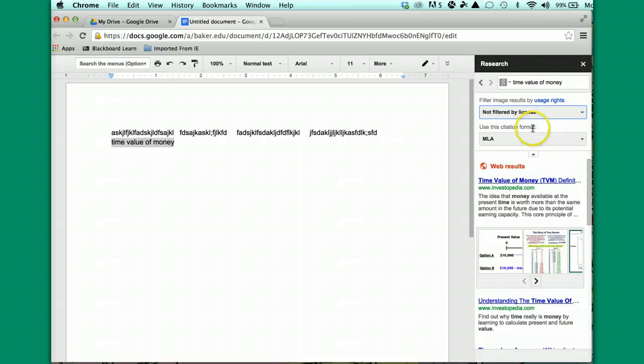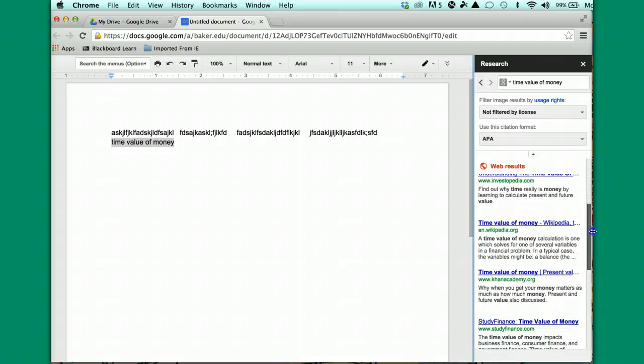And then use the citation format. Again, we're going to have to cite this source. So the default is MLA, but if you click on that little arrow, you have the ability to choose APA, and that's what we want here at Baker College. So I'm going to scroll down and find something that I want.